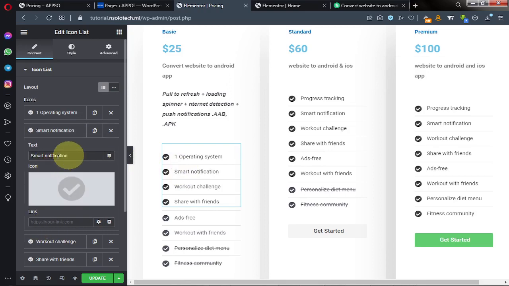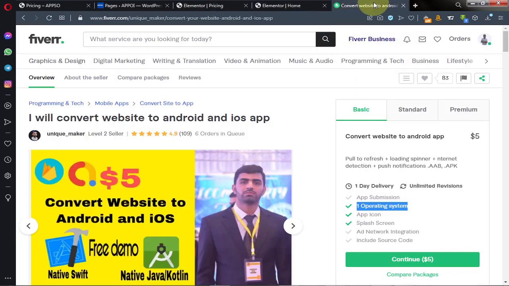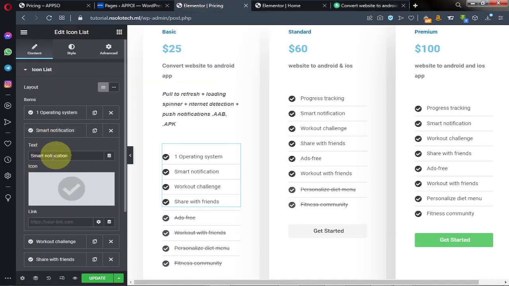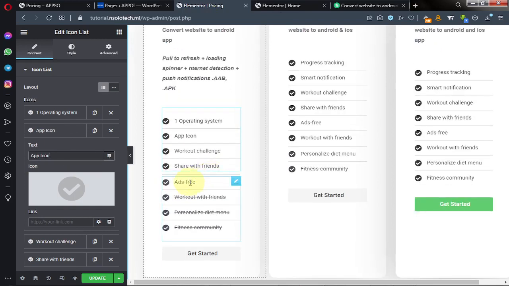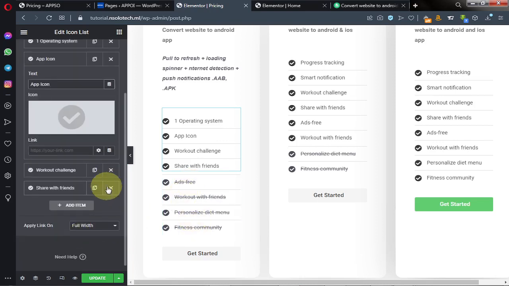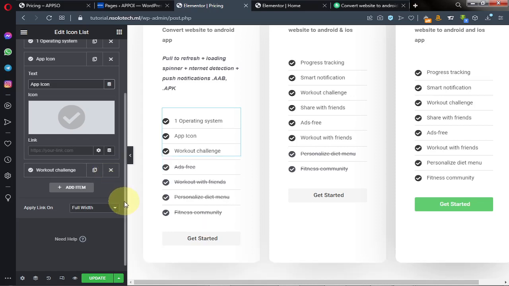So the next one is that's here. Smart notification, just remove it and then change it to app icon. Copy that, come back and change it to app icon. So paste it here and you can see app icon. So that's it. And those that are crossed out, you can also do that here. If you want to delete anything here, you see this cross, this close thing, you can click here to remove. It's as simple as that.